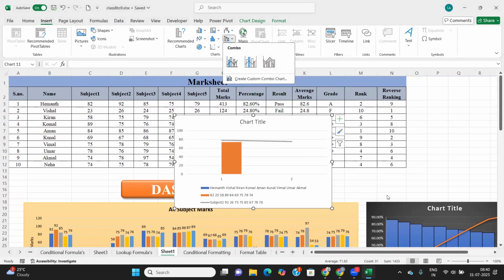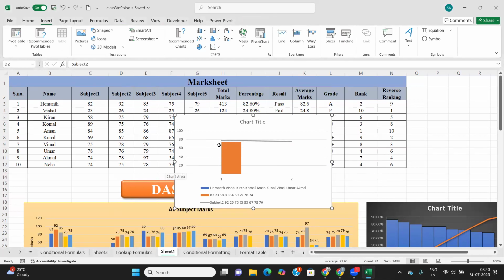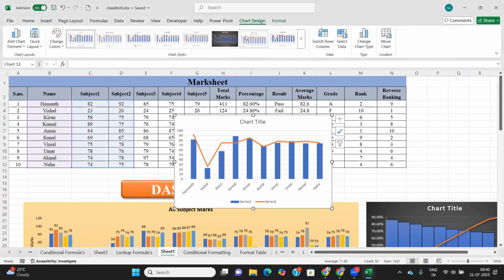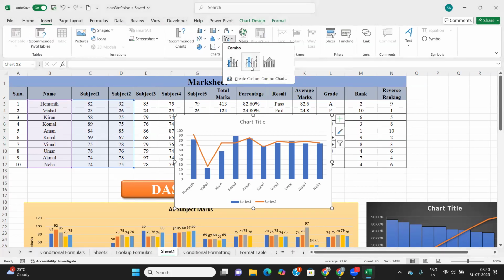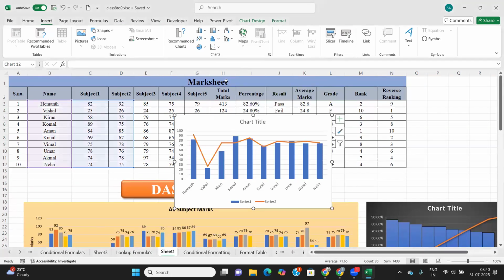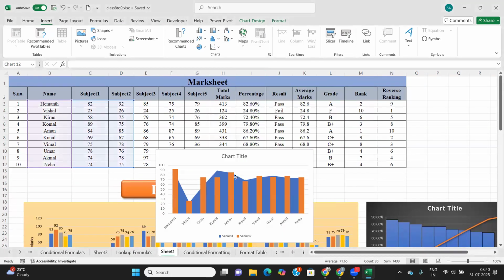Here, same way you can use it. I think subject two is also selected. That's good. Here we have the combo charts where the bar graph and line graph are both made at the same place, and then here we have the other values and the area charts also. Okay, this is combo charts.